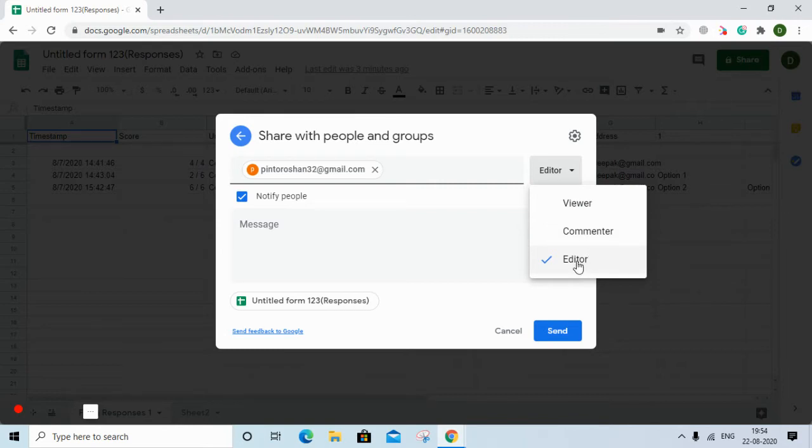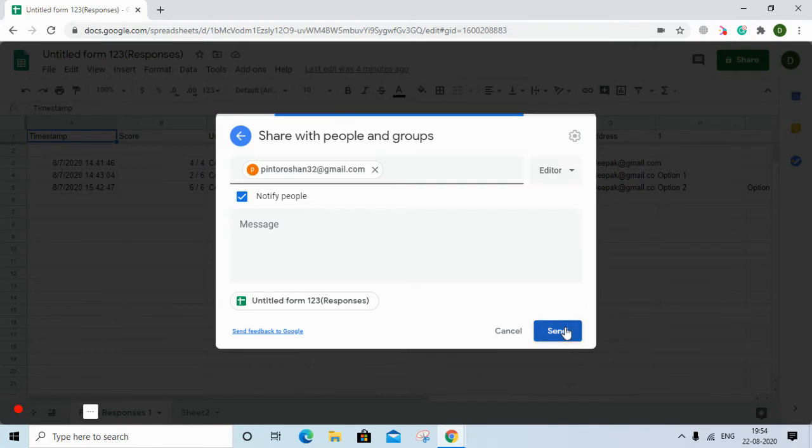So in this case, I'm selecting the editor and here I'm checking the box to notify. So what will happen is a mail will be sent to that person to whom you have shared once you have clicked the send button. So now I'm sending this.